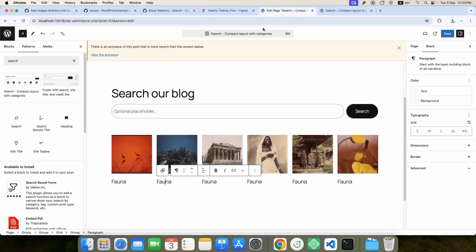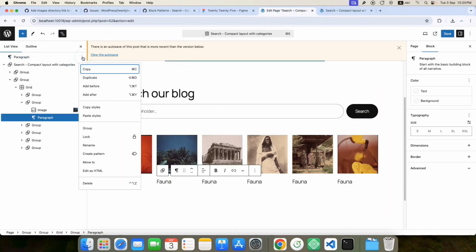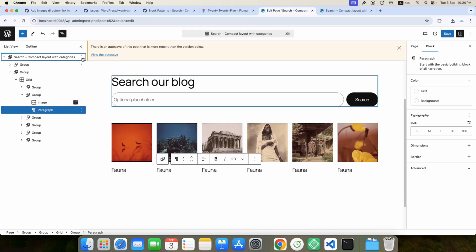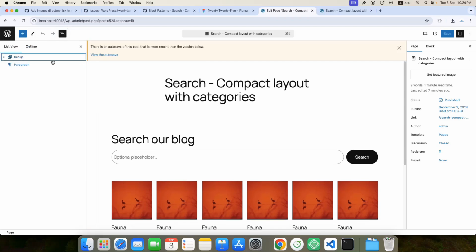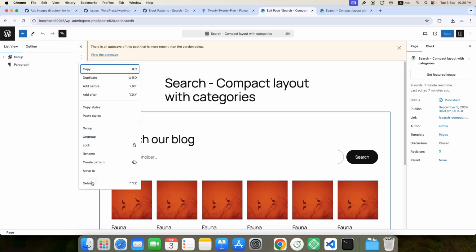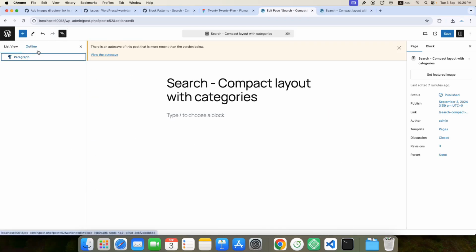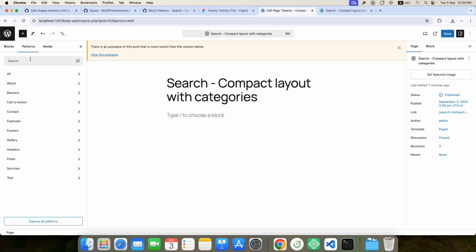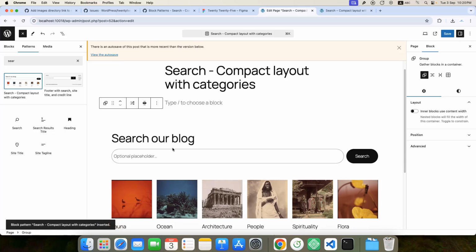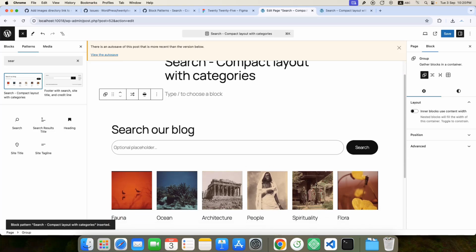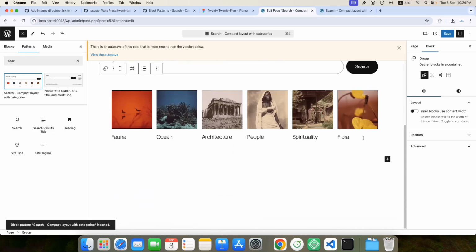remove the block or pattern again from here, and then I'll reload the page and just add the pattern first, and you will see all the text already changed here.